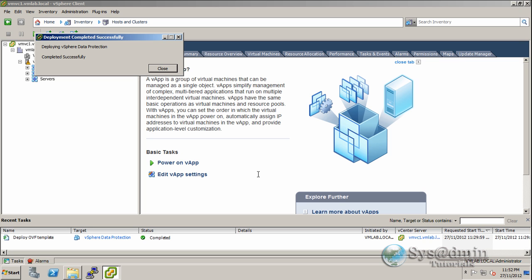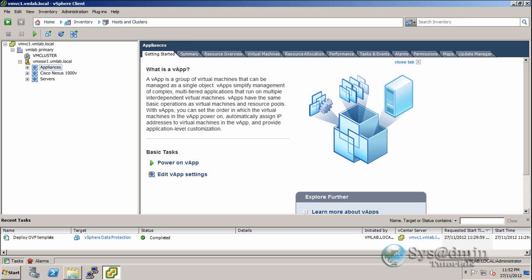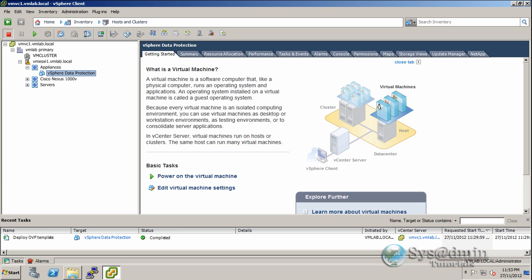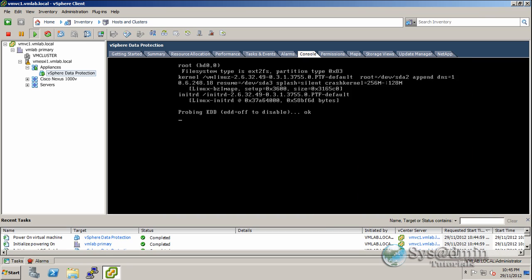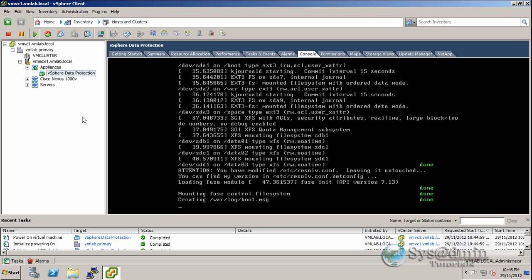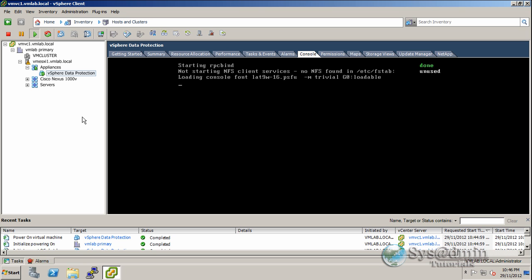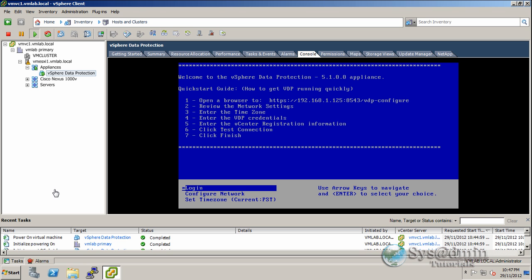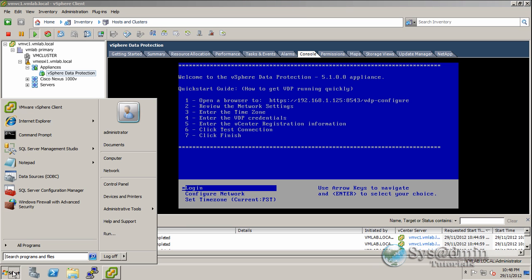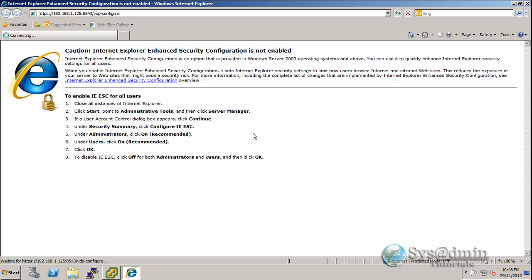And the virtual machine has deployed successfully. So we'll close this, expand appliances, and we'll power on our vSphere Data Protection virtual machine. Okay, so now that the server's started, as you can see on the screen here, we need to go into our web browser and browse to the IP address that we set up in the wizard, followed by the port 8543/vdp-configure. So I'll open up my browser and browse to the URL.